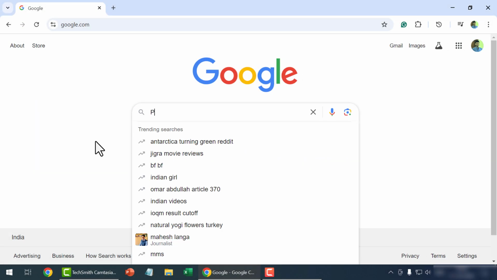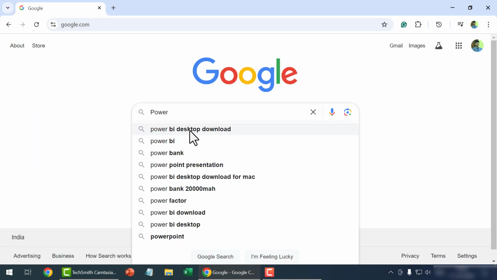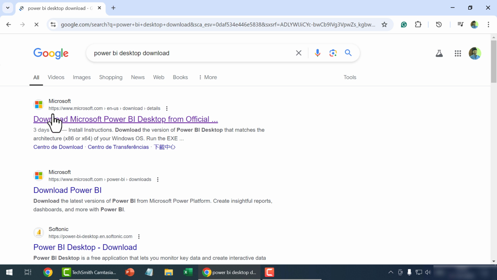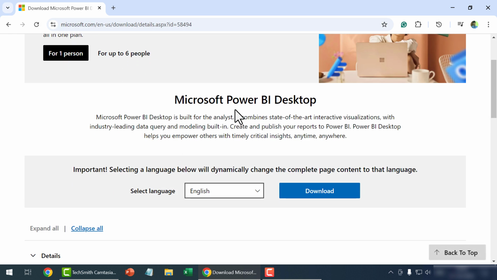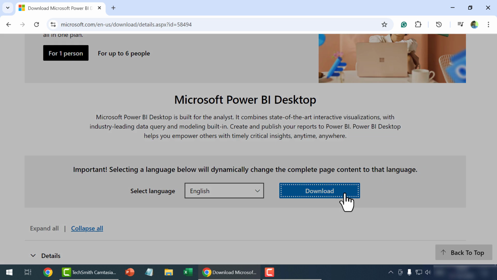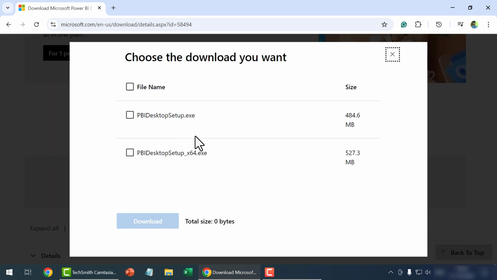Google Power BI Desktop. First result is a link to the website of Microsoft. Download Power BI Desktop. We can download the setup file of Power BI Desktop from this web page. Click on Download. Here we have two versions of the setup file. One is 32-bit version and the second is 64-bit version of the Power BI Desktop.